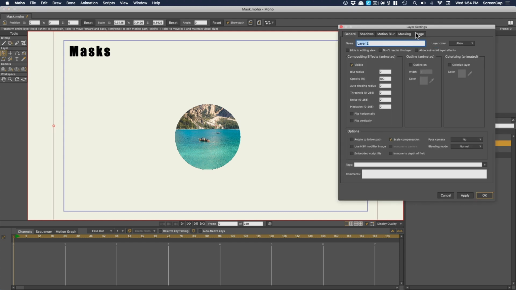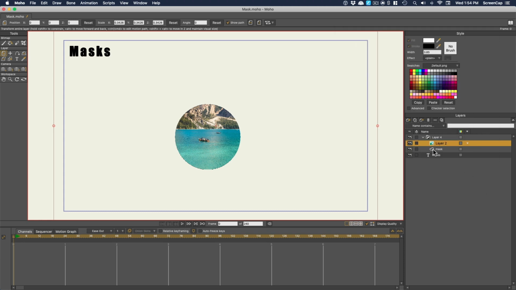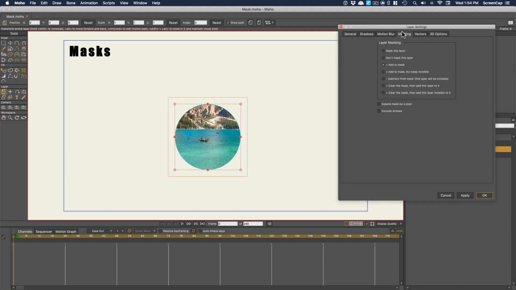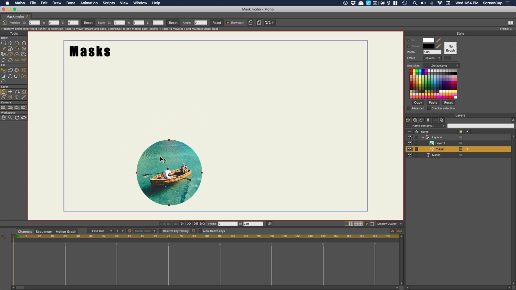In the settings for the image layer on the masking tab, you want that to mask this layer. And then on the settings for the mask layer on the masking tab, we want this to add to the mask. So now if we reposition or animate the mask, it's going to reveal the image that's set to be masked.